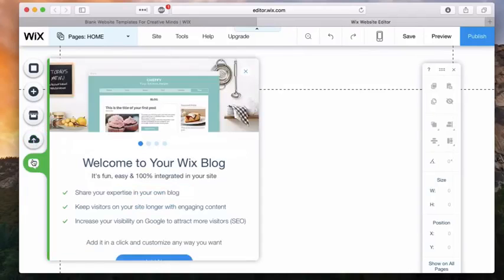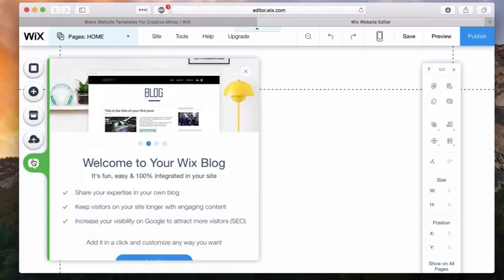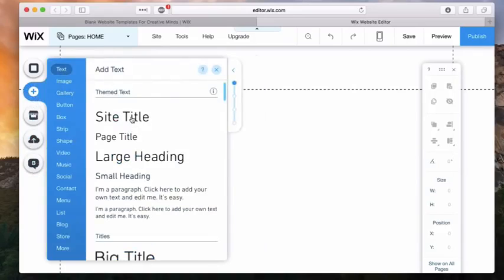And last but not least, if you want to set up a blog alongside your site, you can do that through the Wix blog functionality. Let's go ahead and start by just making a very basic text header here. So I'm going to go ahead and click text.